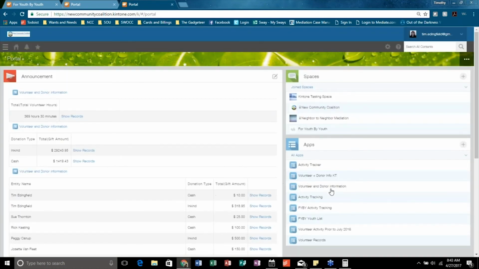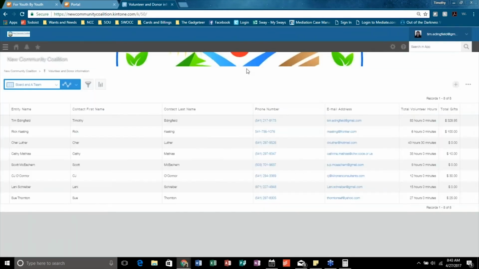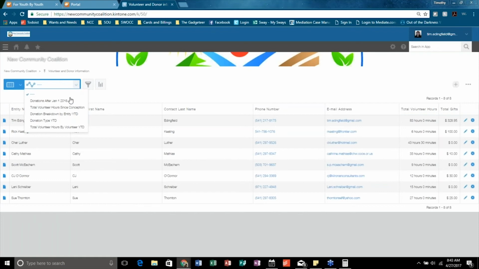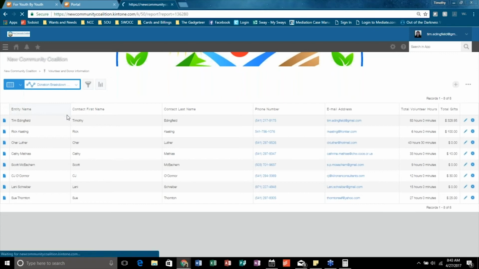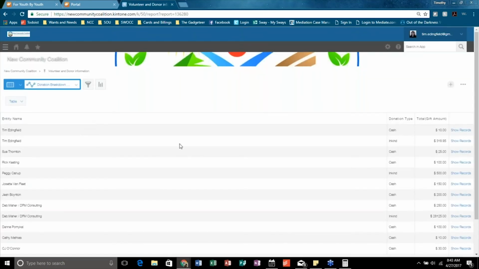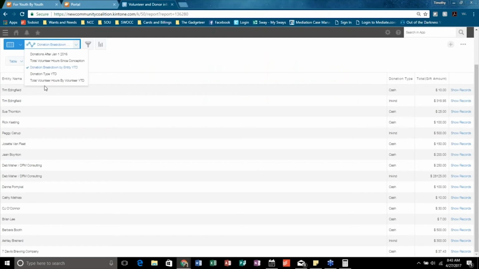So if we go to the volunteer and donor information, and then we look at the graphs that I've created, you can see there's donations after January 1st, total volunteer hours, donation breakdown, all of those. Each one was created specifically to track broken down data. And then you can choose which ones you want to show on the home page.